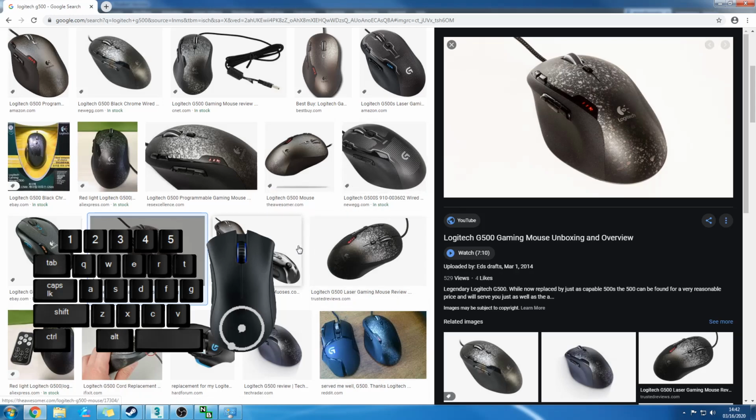Let's go back to 3ds Max and talk about some of the ways that 3ds Max expects you to use your mouse.